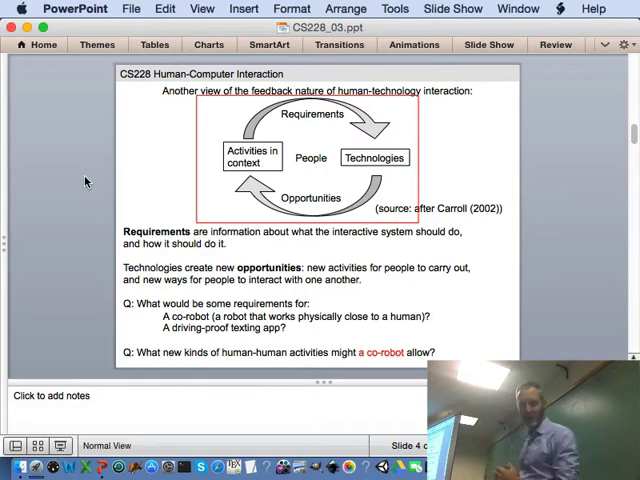So carrying on with the example, two of the examples we just talked about, what might be some very specific requirements you would write for the co-robot? So a co-robot is a robot that cooperates with a person and is also co-located with the person. They're standing right next to them. What would be some requirements for our driving-proof texting app? And let's focus on trying to think up some requirements that address context, right?